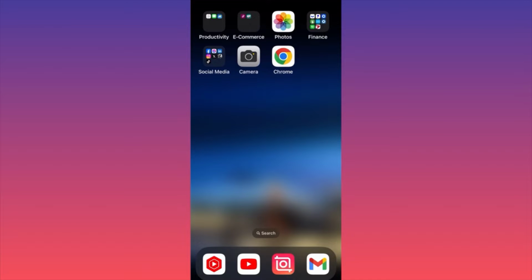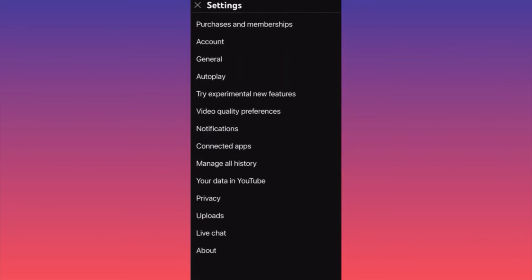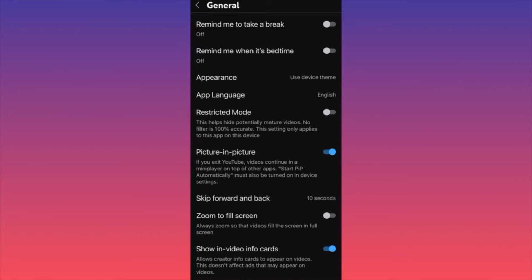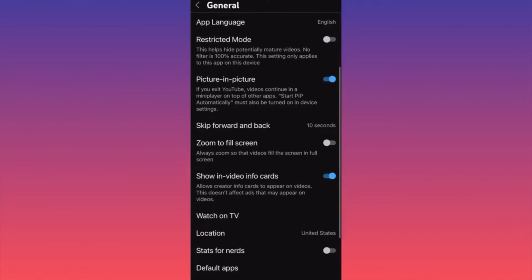First thing you want to do, launch the YouTube app. The next thing you want to do, head to your own profile and then click on the top right corner where you see the gear icon. When you click on the gear icon, you're in the settings. Now you want to click on General. When you scroll down, you will find a section called App Language.